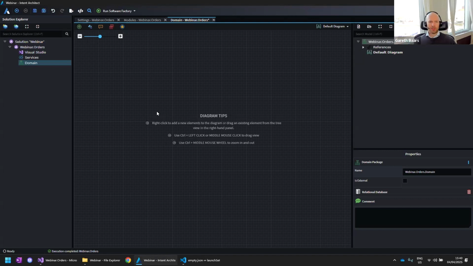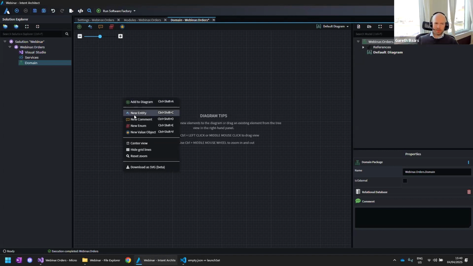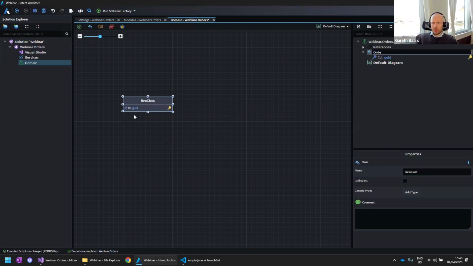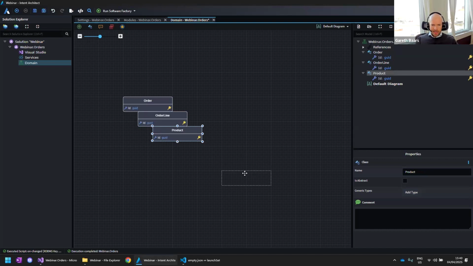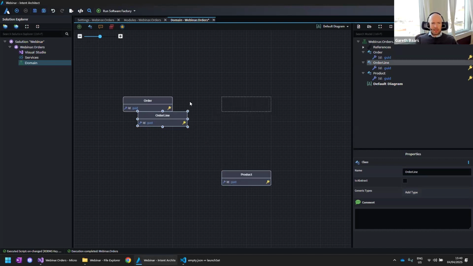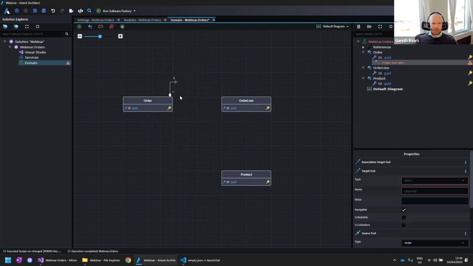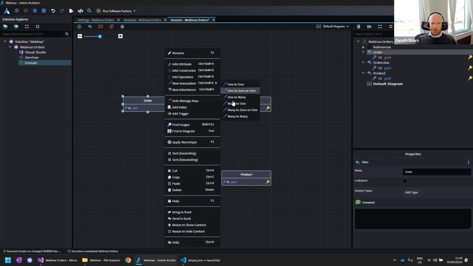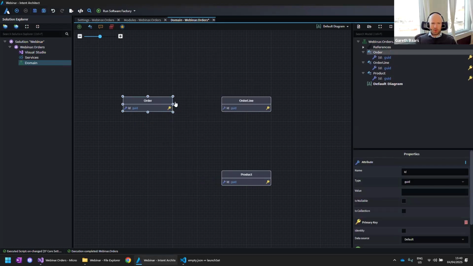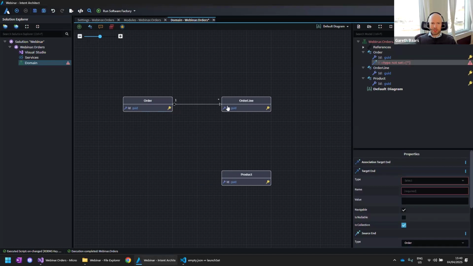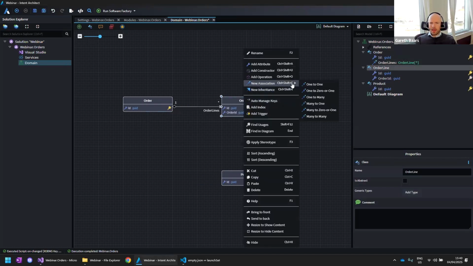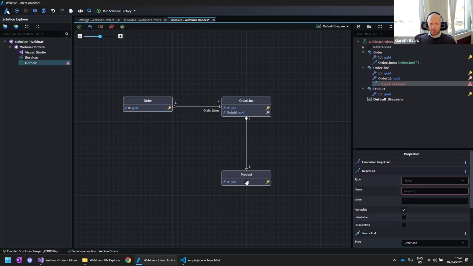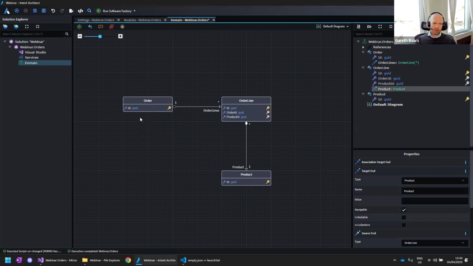So coming back to our ordering system, we can just start modeling this out for ourselves. I could start by creating myself an order, and I can say, well, I also like an order line and a product. And I can lay this out nice and neatly for myself. I'd like a one-to-many relationship between the order and the order lines, and a many-to-one relationship between the order lines and the products.